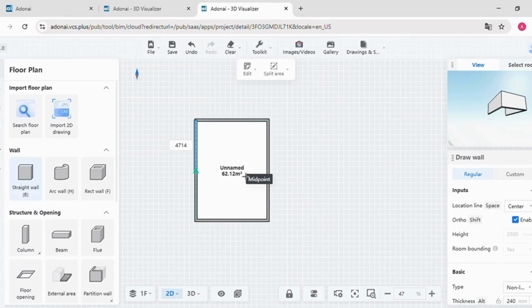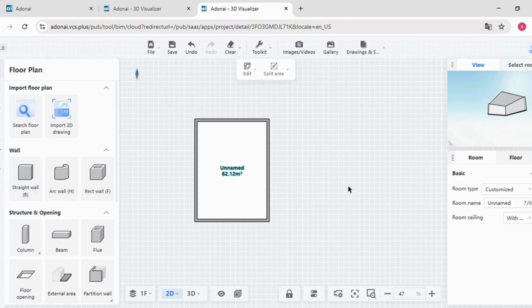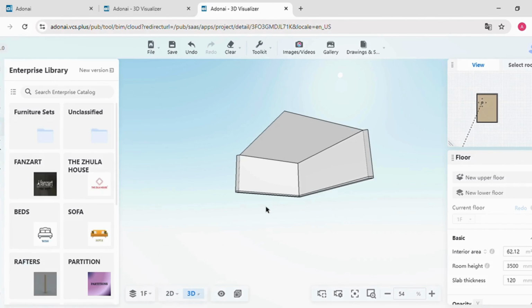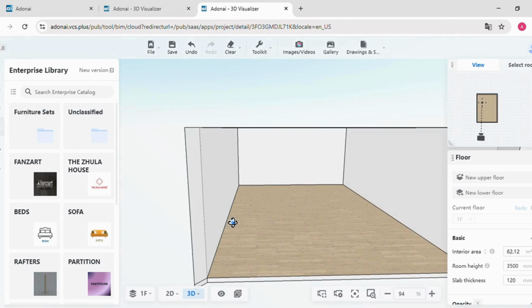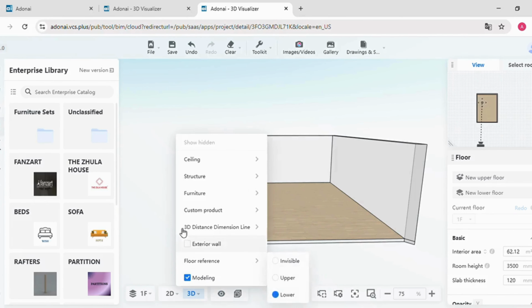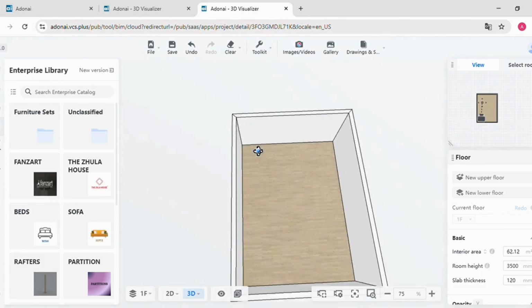You can give the room type and room name by clicking on the unnamed option. Whenever you create a closed path, it will generate a floor and a ceiling. Whatever side you are seeing, that side of the wall will hide if you want the wall. Click on the eye option below and turn on the exterior wall.